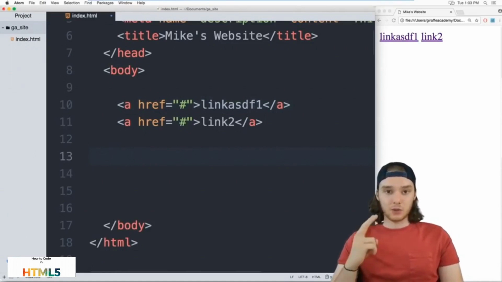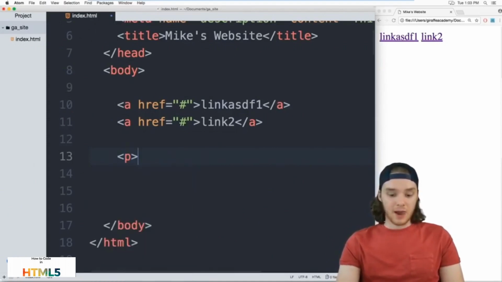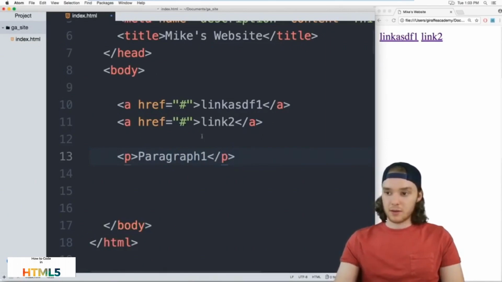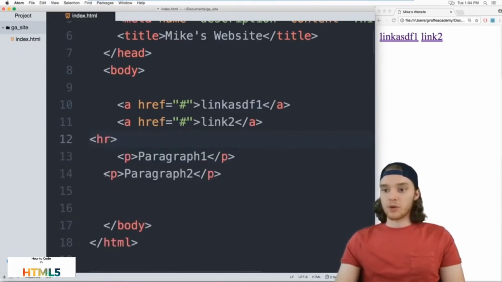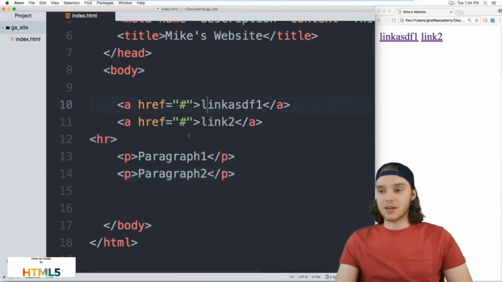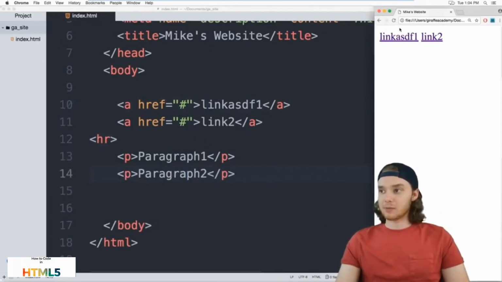And now I'm going to create two HTML paragraphs. An HTML paragraph is a good example of a block element. So I'm just going to make one paragraph, and then I'm going to make another paragraph down here. And I'm actually going to separate these. What you'll notice is, unlike these links, how they sat next to each other, these two paragraphs aren't going to be able to do that.